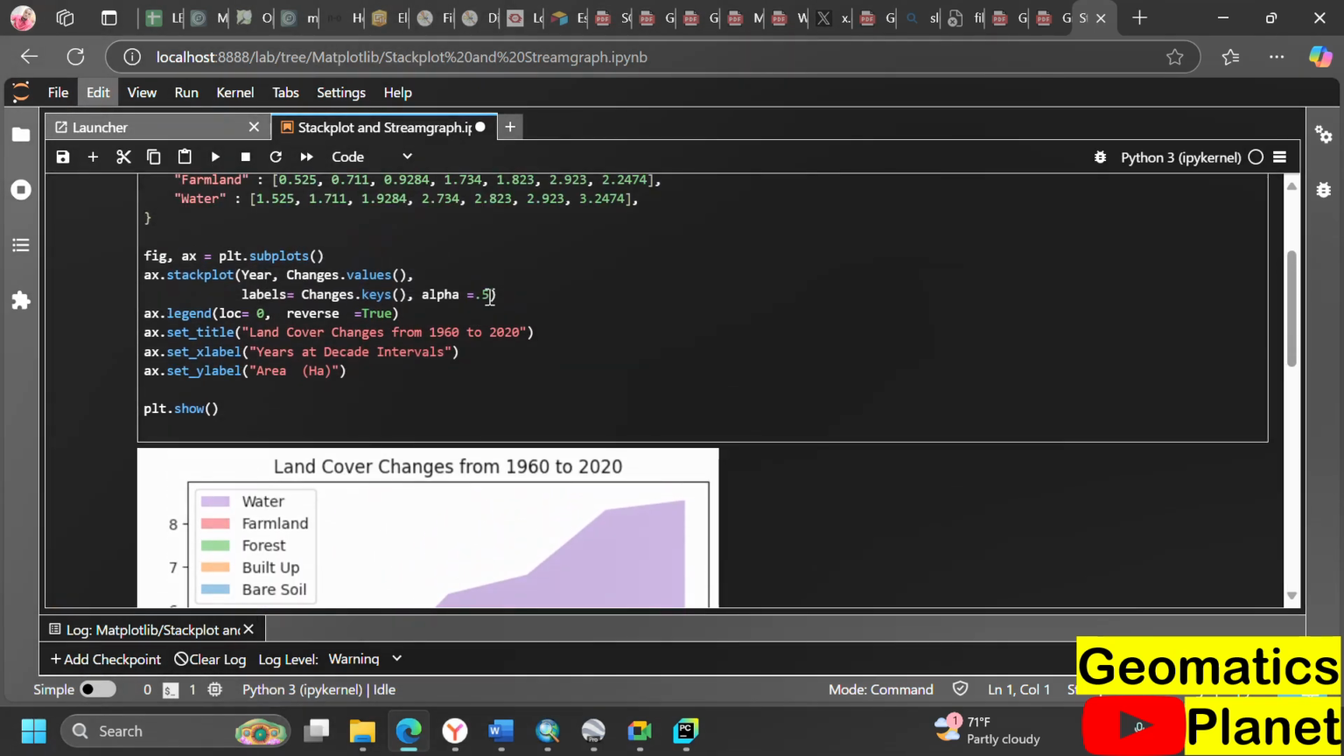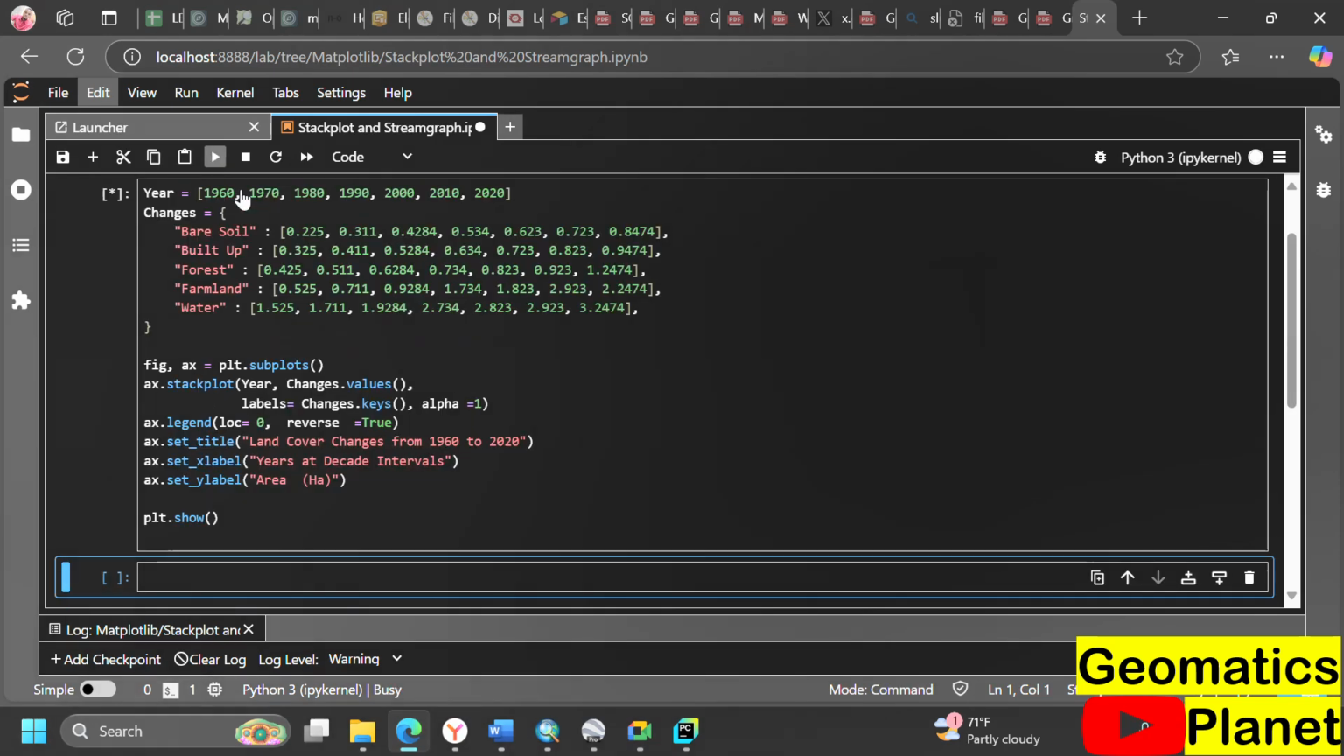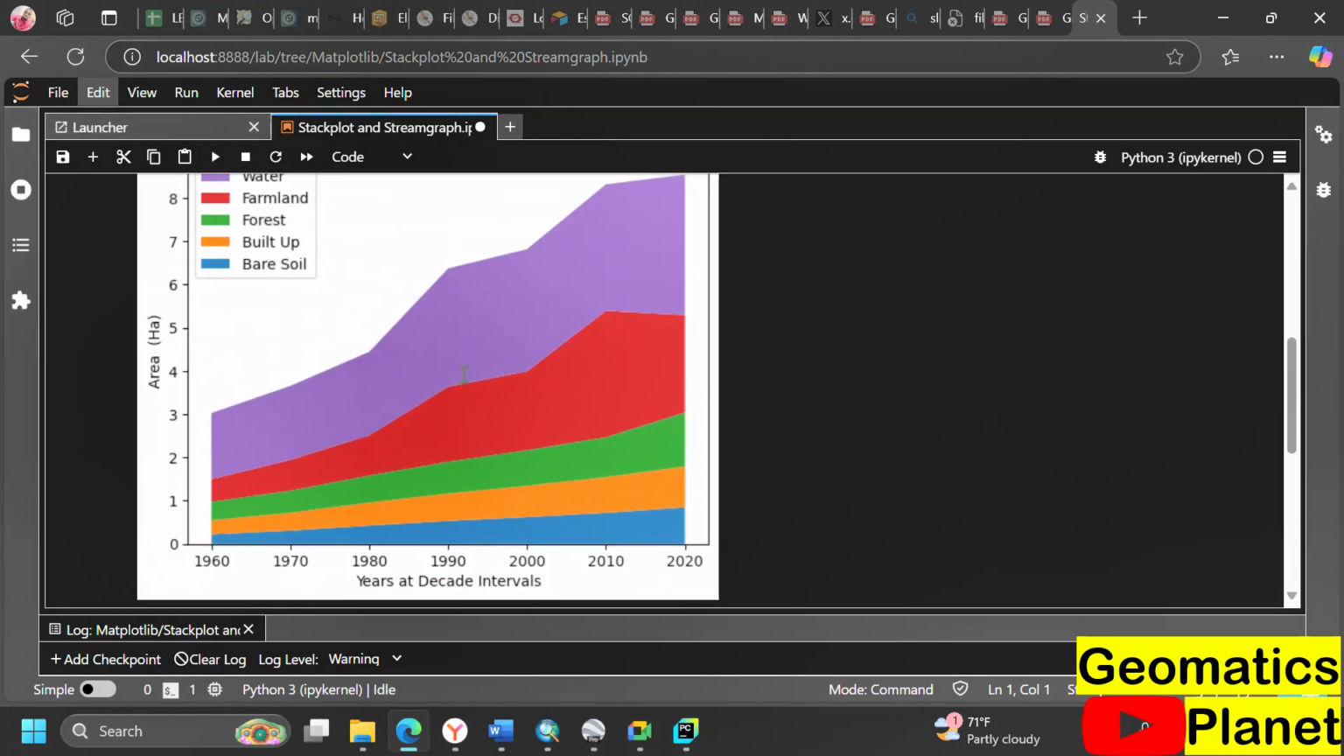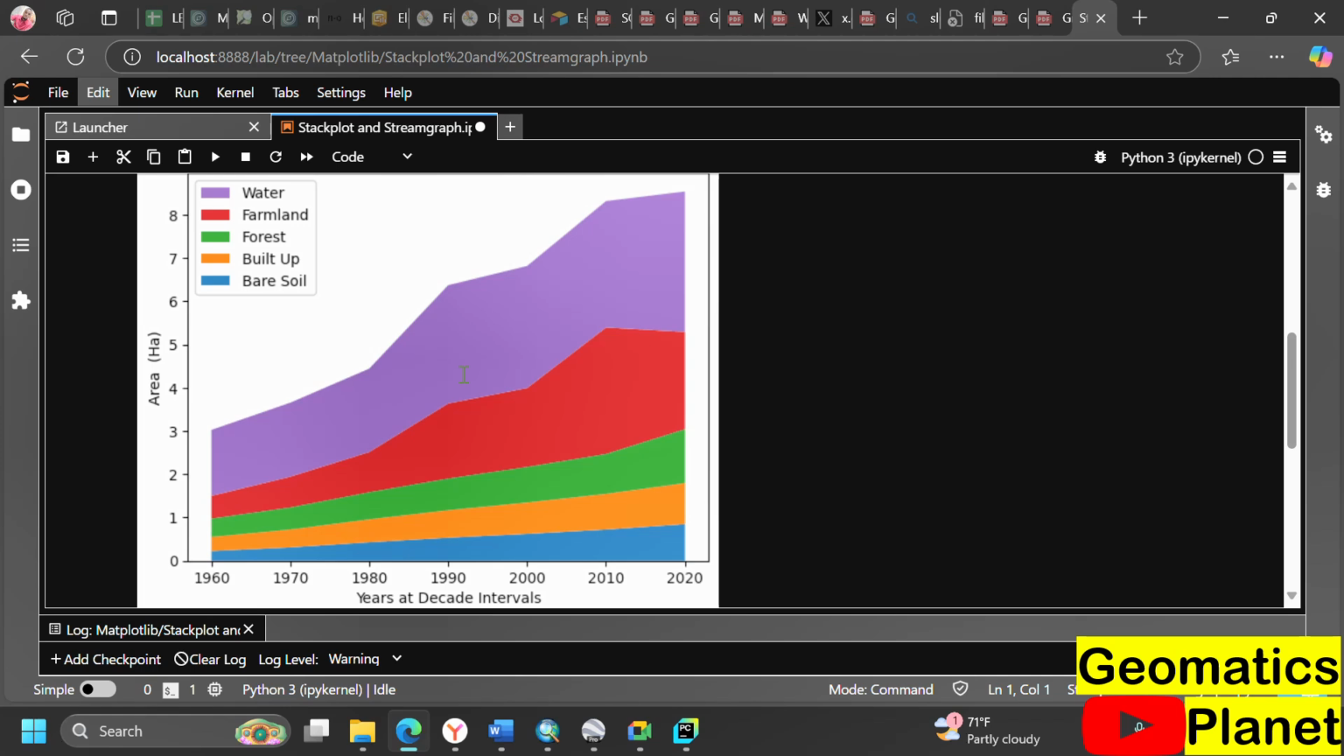But remember we have talked about alpha before. So you can leave it at 1, and then you can see the transparency and the full color compared to what it is now. So as you see, this is the way it ought to be.